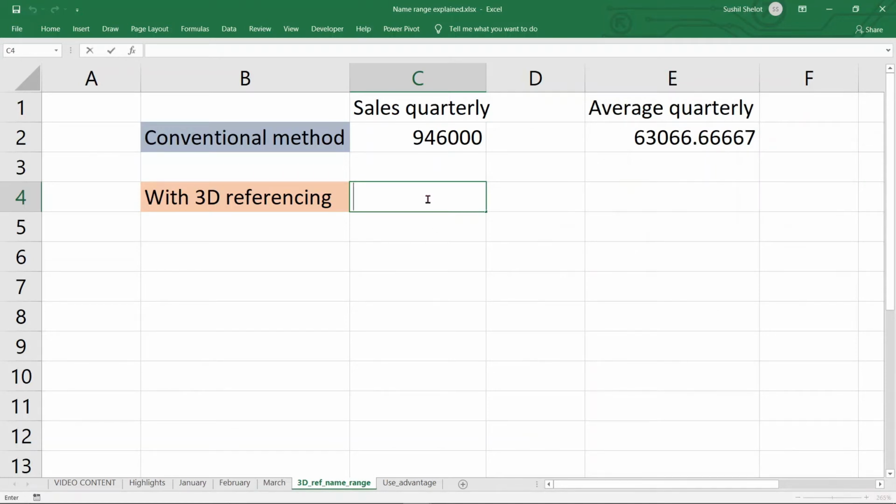So I'm going to use the formula SUM, and once done, I'm going to use the 3D referencing. The 3D referencing was mentioned with Q. I'm going to close the parenthesis and press enter. As soon as I do that, here it is, the sum of the 3D referencing has been done.